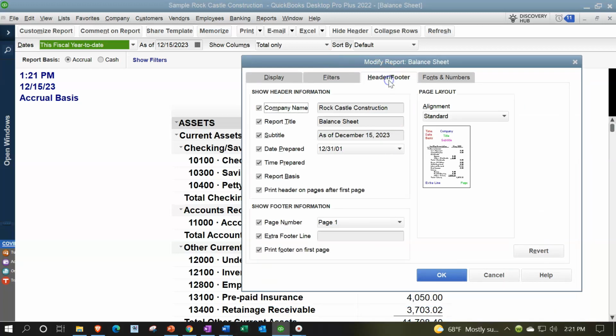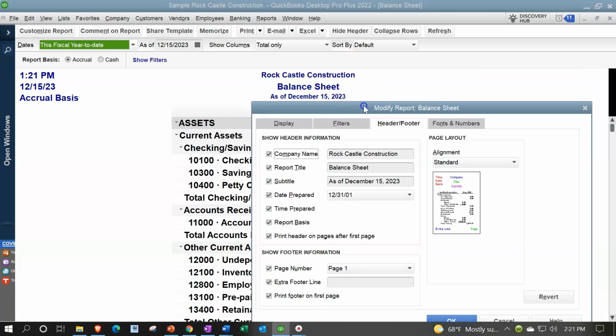Let's look at the header and footer option here. So let's go from top to bottom, going over the options on the header and footer. So first, we've got the company name. The company name right here, Rock Castle Construction, would be taken from, in essence, the data that had been entered into the system when creating the QuickBooks file.